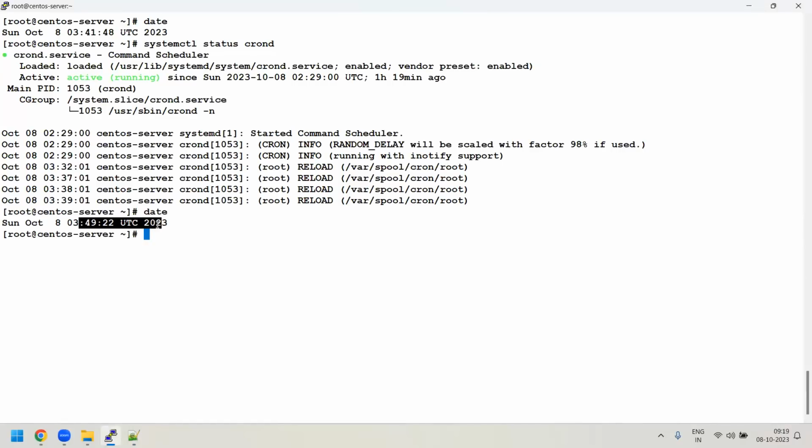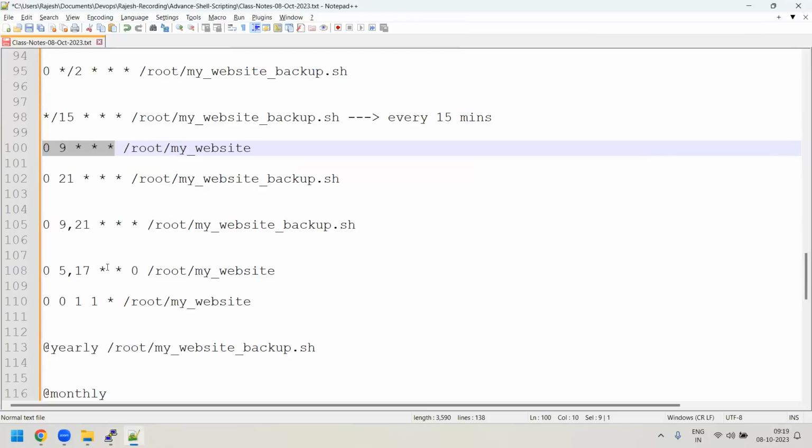So it will always compare with that. Now your reboot has been done. Suddenly the reboot happened, and the timer has expired. It was supposed to execute the job, but your system got rebooted. No problem. Next day it will run the same job at the same time.